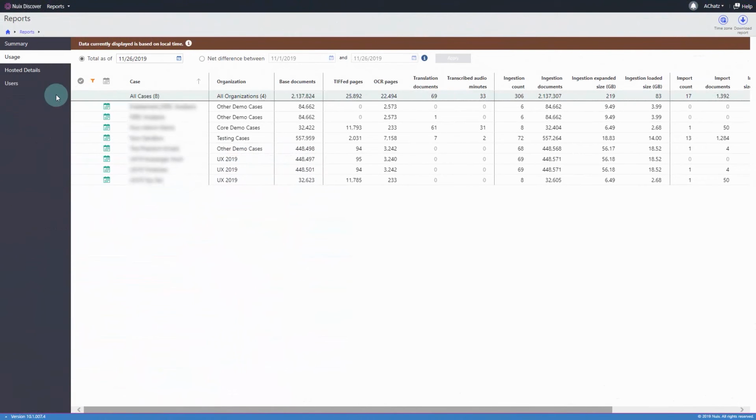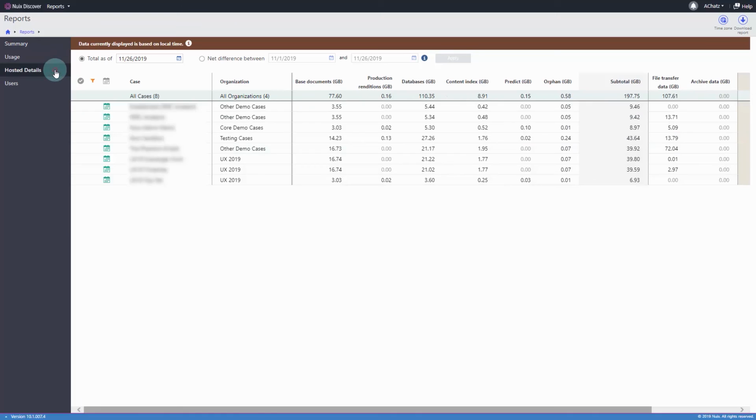Finally, reports to help you manage the business of review are built directly into Nuix Discover. Usage reports can help you generate invoices, while hosted details gives you transparency into hosted volumes and costs.